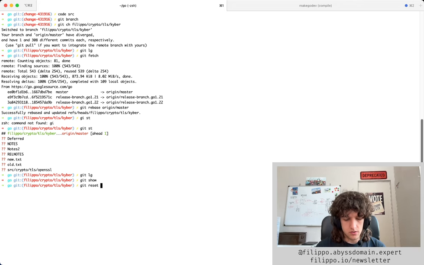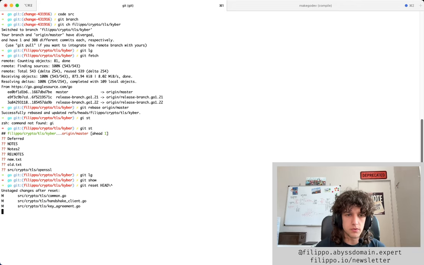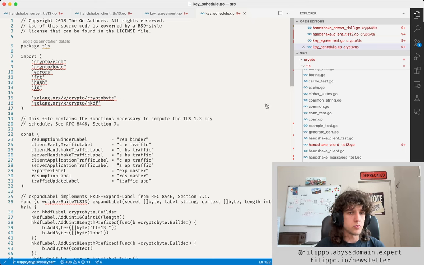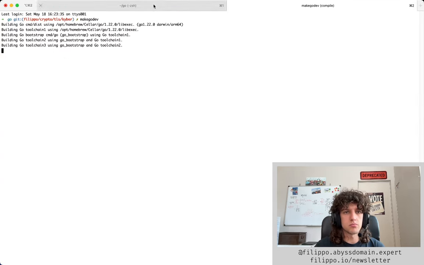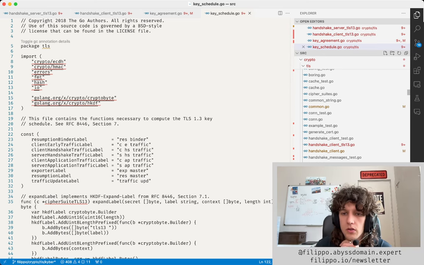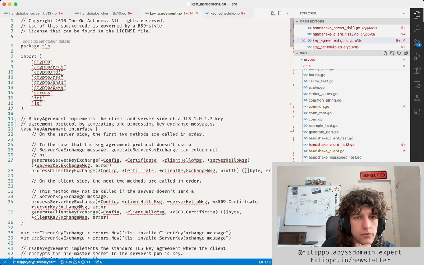We reset to just beforehand, so we dropped that work in progress commit. This will take a second to come back. So key agreement is a file that's only about TLS 1.0 and 1.2.